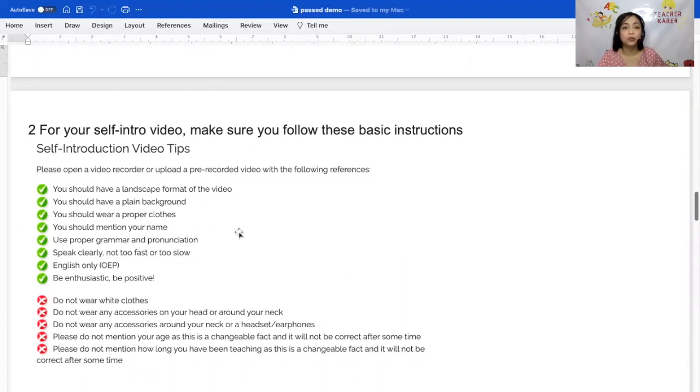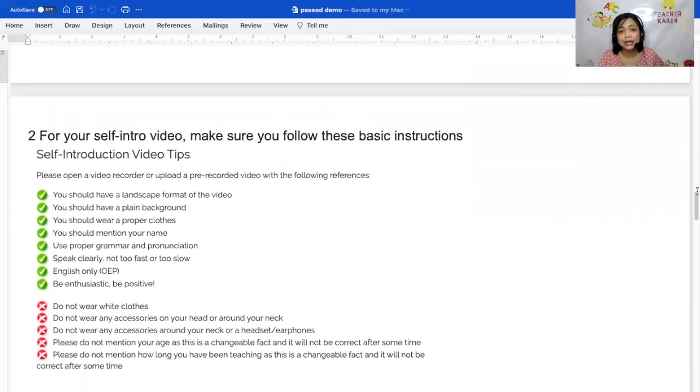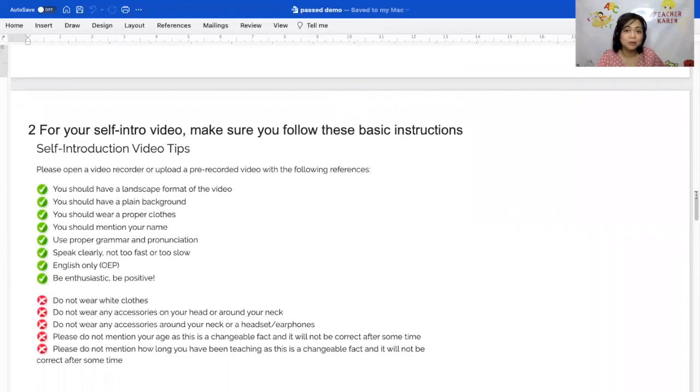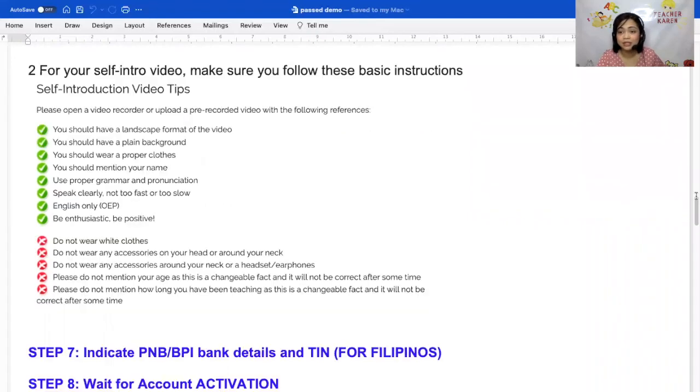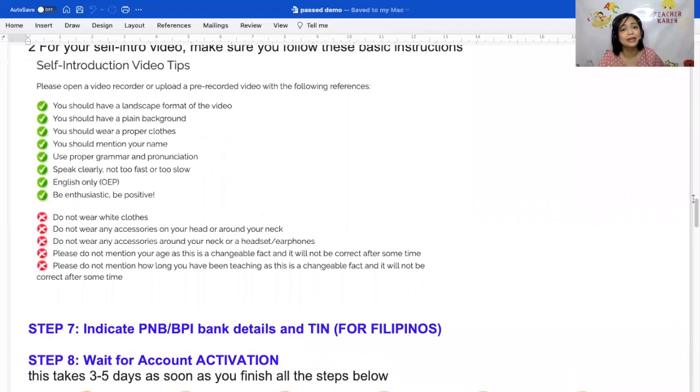So let's make sure that we wear proper clothing. Our sentences are grammatically correct. We should only speak in English, not other languages. You have to be enthusiastic, and you have to have like a plain background. Or in my case, again, I use green screen, and Native Camp approved it. Because again, I want to be more creative. I want to be memorable. I want my video to be catchy. So I did my best to make it look catchy.